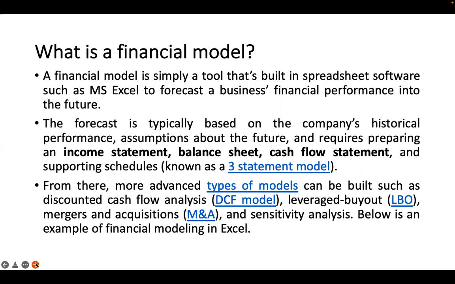We are not discussing the schedules right now, but we call these the 3 statement model. So what is a 3 statement model? If someday I create an exam for you, which most of you won't appear for, but still, I can ask what is a 3 statement model. The 3 statement model is an income statement, balance sheet, and cash flow statement. From there, more advanced types of models can be built.